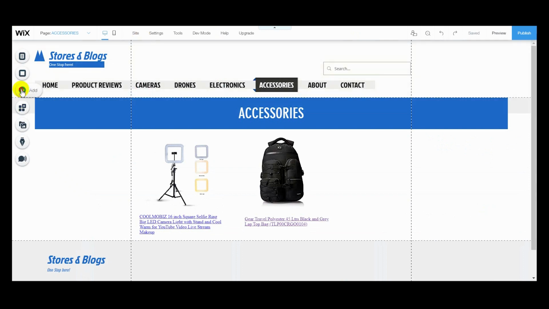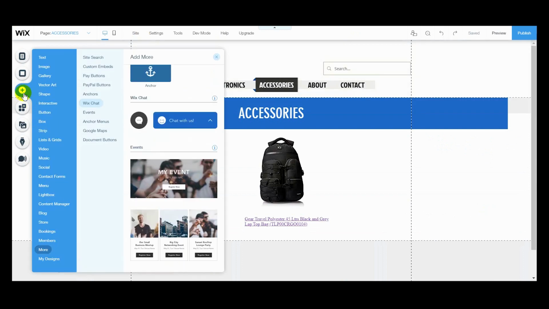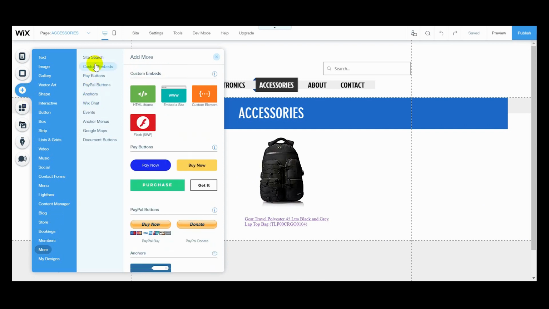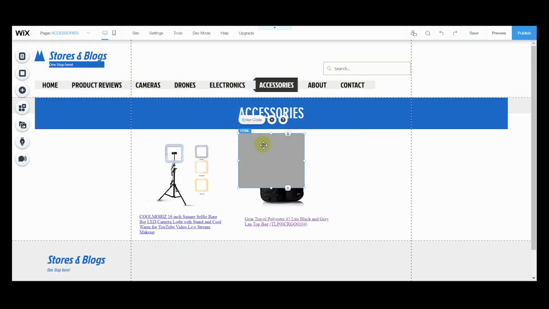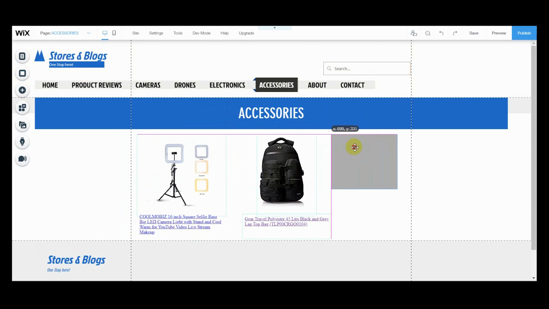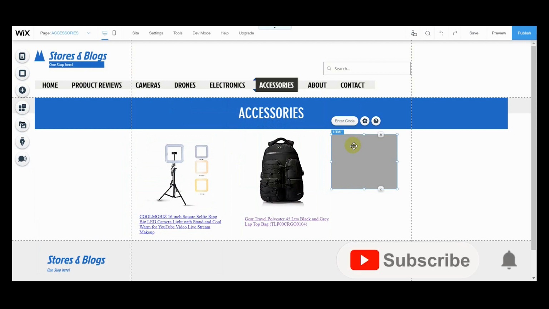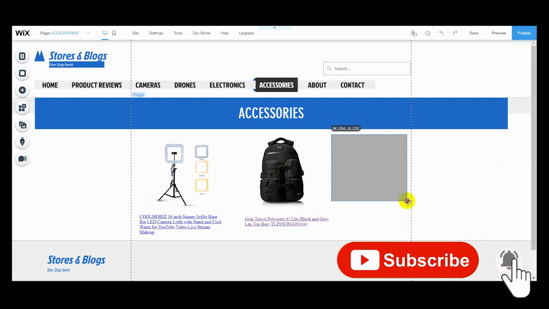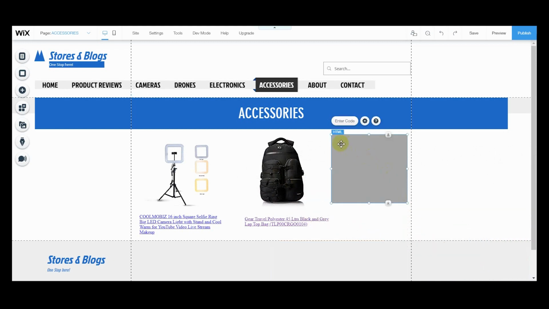So first things first, let us add an iframe. How do we add it? By going to More, we look for Custom Embeds and click on HTML iframe. You will get a pop-up like this. All you have to do is choose where this particular button, the payment gateway button, should appear. You can choose whichever page you would like. In this case I'm taking this page, called accessories, and I'm just setting my layout.